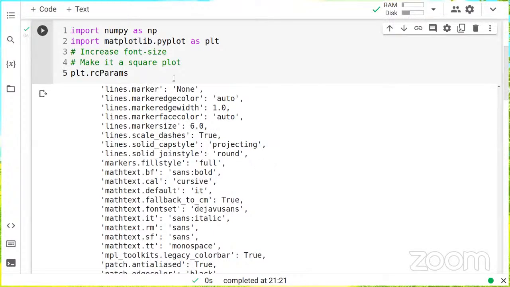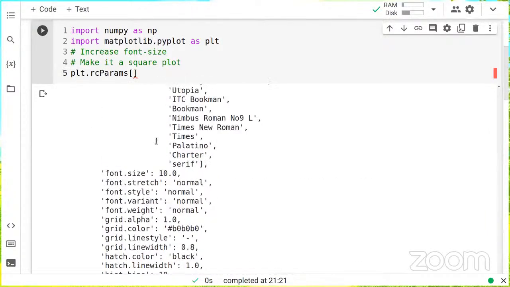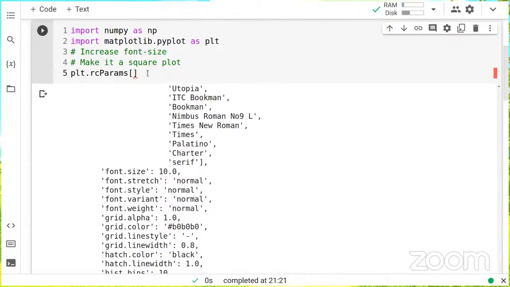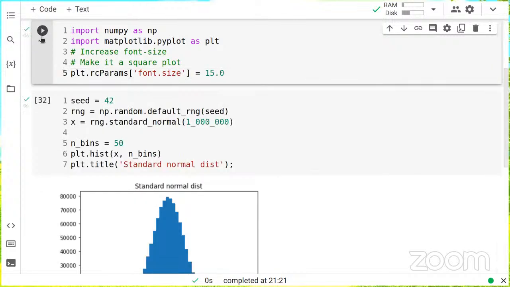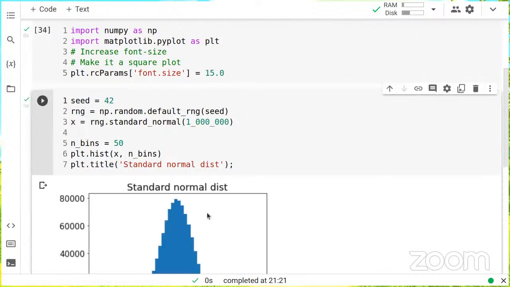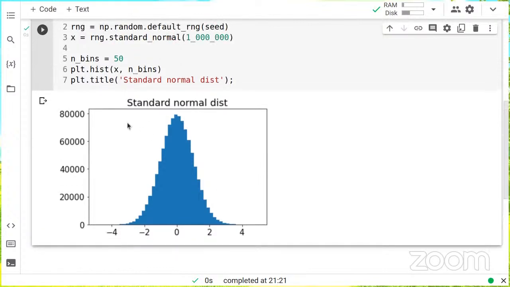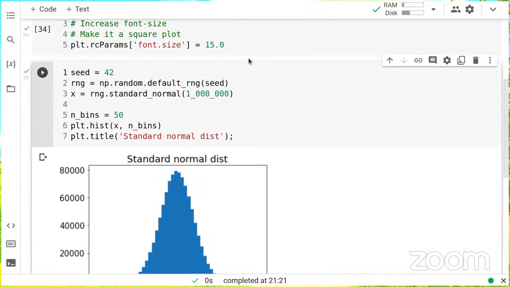There's something called font size. So font.size, currently it is at 10. I want to make it say 15.0. Those values that it is showing are all the default values, is it? Exactly, they're all default. So I'm making it 15. It has changed, and this is something I wanted.